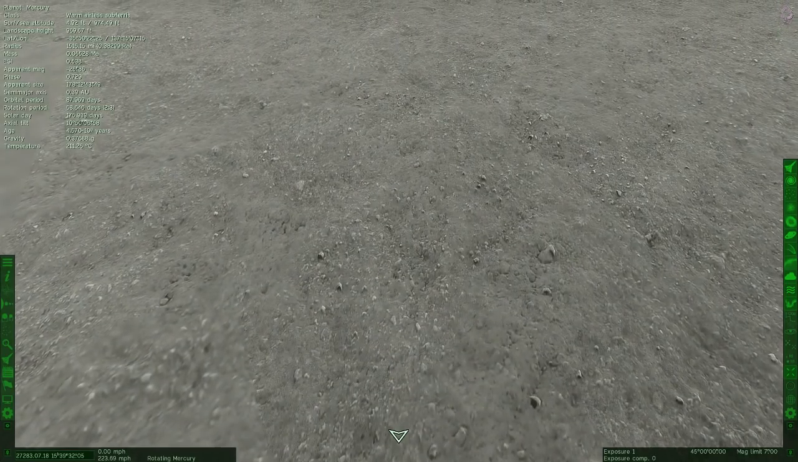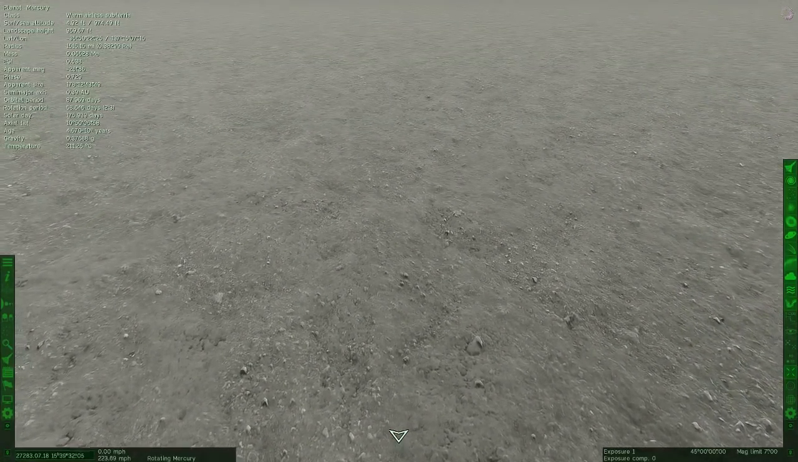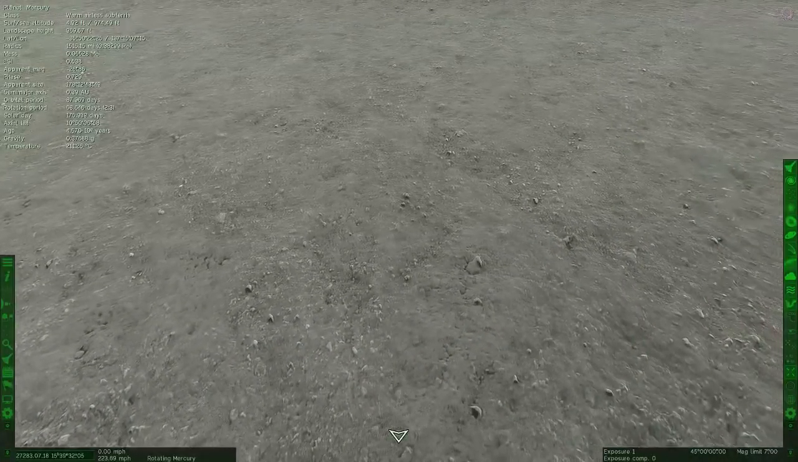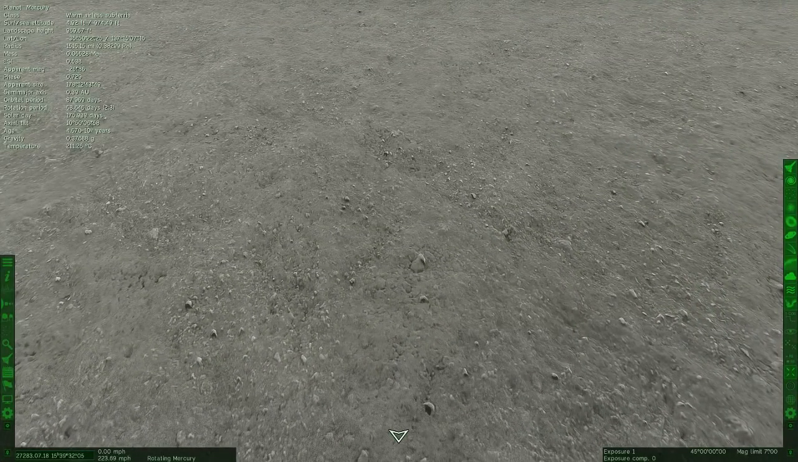And check this out. Look how cool that is. This is amazing. I mean, look at the detail. You can point out little rocks, and you can really tell it's like a dusty grey coloured surface. I mean, look how cool that is.